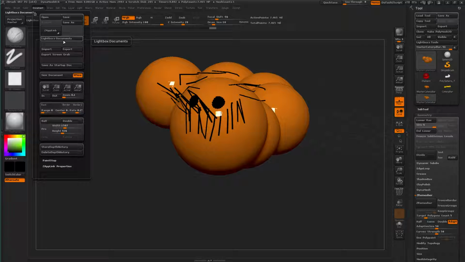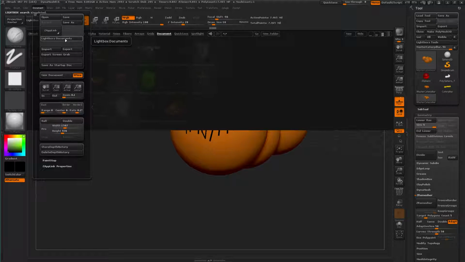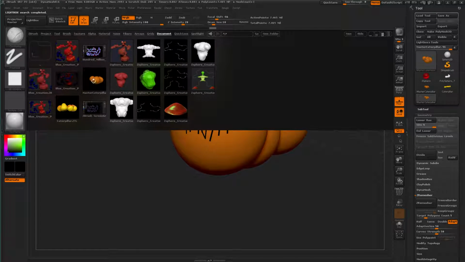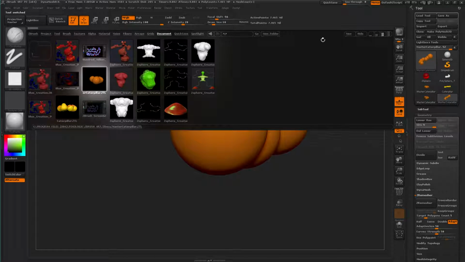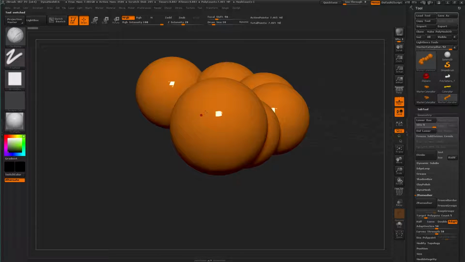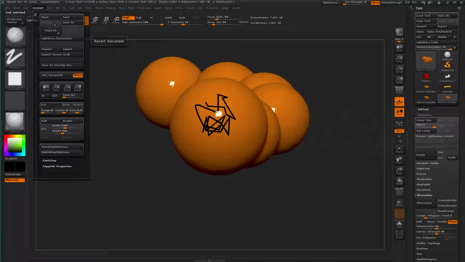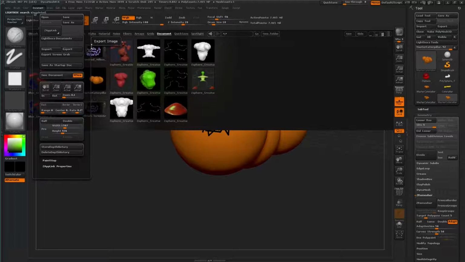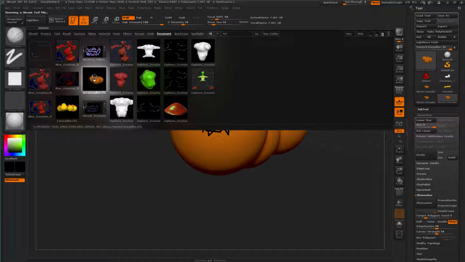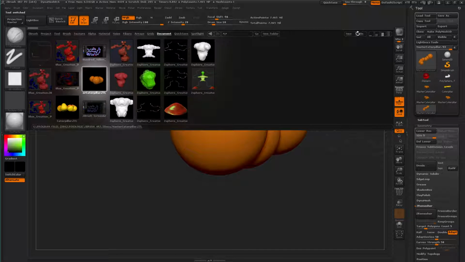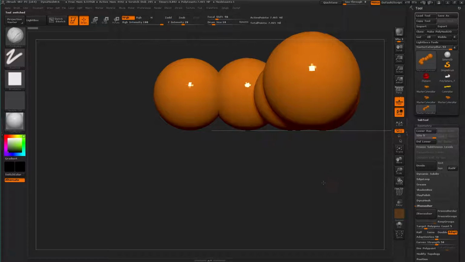So if we open up Lightbox documents, we can just keep opening the same document to get the original that we want. Or we can go to document. Oh, revert is not an option, so I'm not sure why, but yeah, we can always go to Master Caterpillar and he always looks the same, just in case we mess up. So that's good to know.